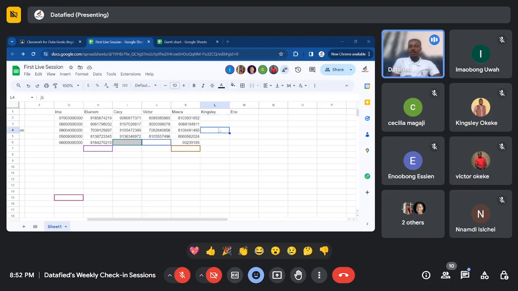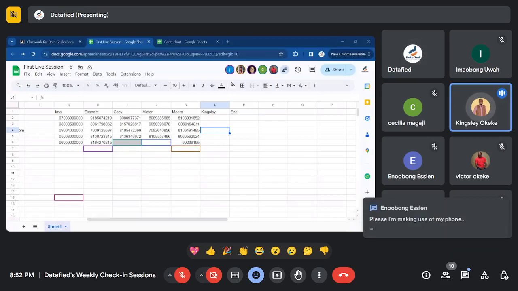Oh, I think it seems Enobong is in church. Yes, I can't edit the sheet. I can only see the sheet, but I can't edit it.